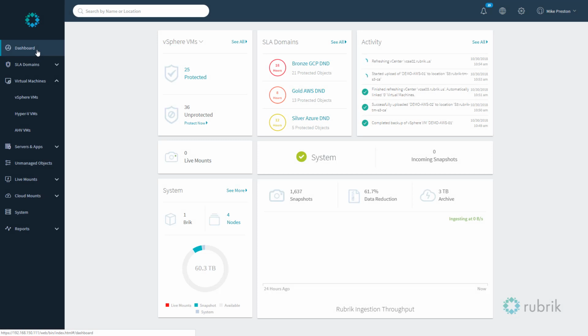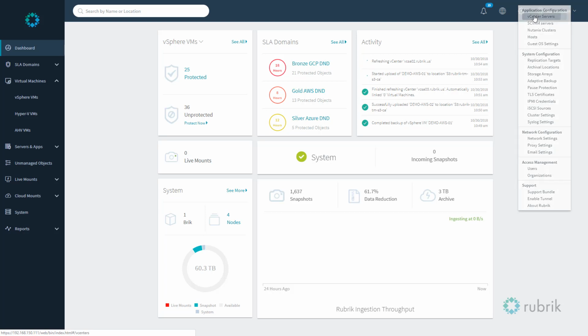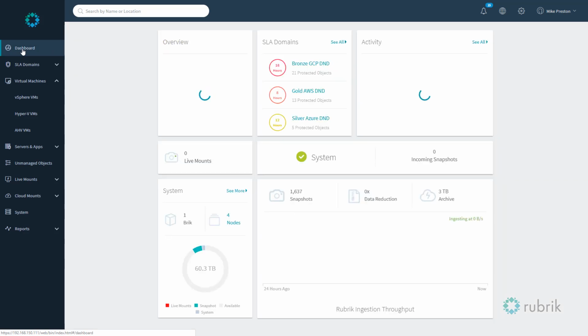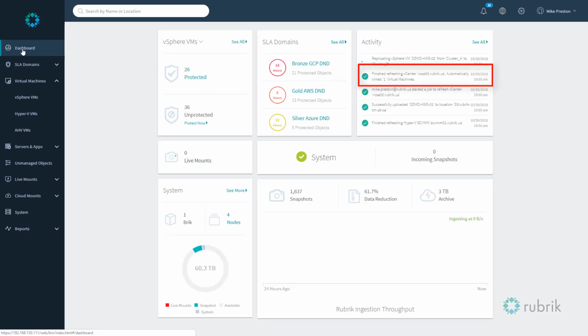Now, before our VMs will actually be linked, we need to refresh our vcsa03 vCenter. To do that, we'll head back to the gear icon and back into our listing of vCenter servers. We'll select vcsa03 from the list, head up to the ellipsis menu at the top of the screen, and click Refresh vCenter. This will kick off the vCenter refresh task, and if we head back to the dashboard, we should hopefully see some results. So as you can see, the second line in the activity column there says finished refreshing vCenter, automatically linked one virtual machine. That's good. That's more than likely our mpreston-vmlink machine that we just migrated into that vCenter.